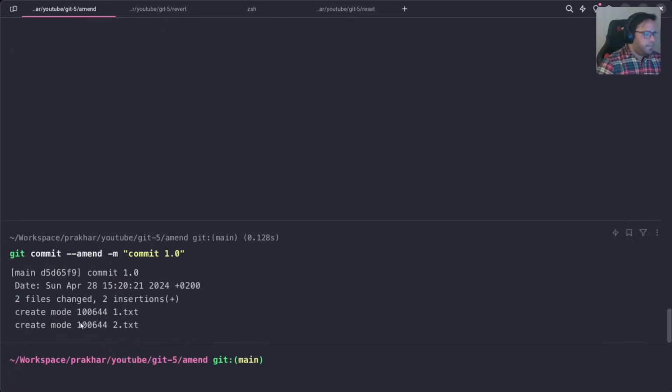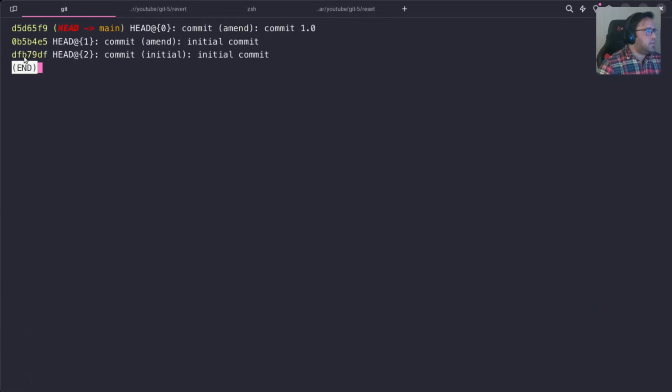Here, let's quickly check git reflog first. And you can see all the three commits. The first one, which did not include 2.txt. Second one that included 2.txt but had the wrong message. And the final one that had 1.txt, 2.txt with the new commit message.